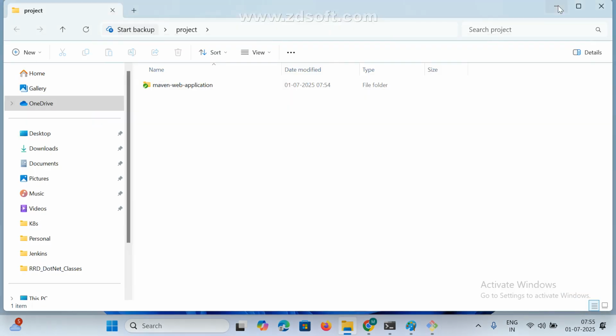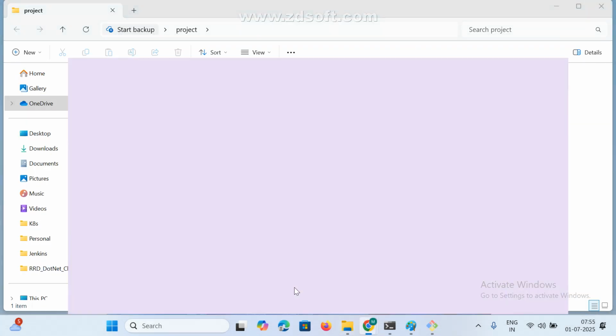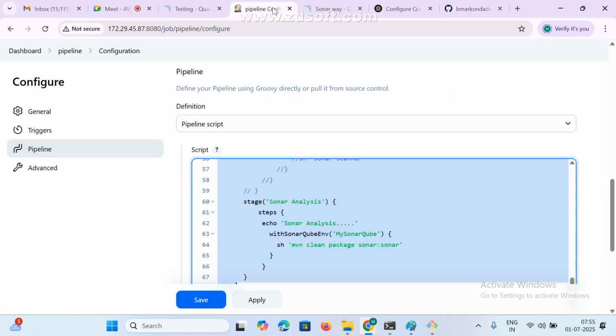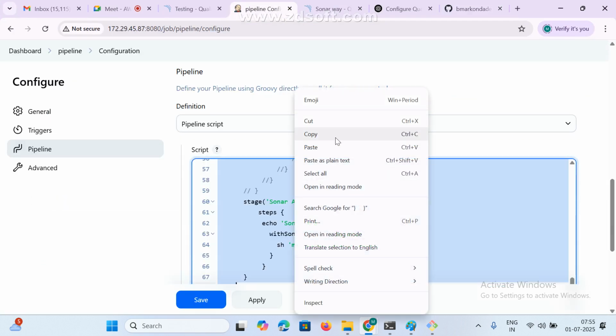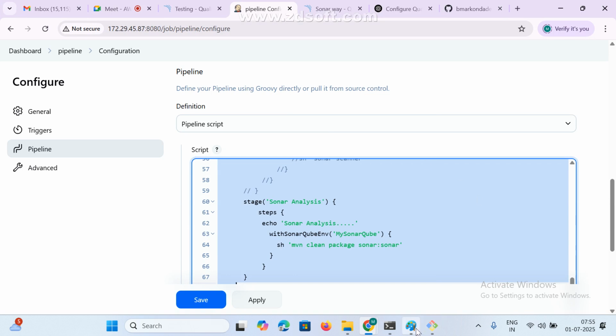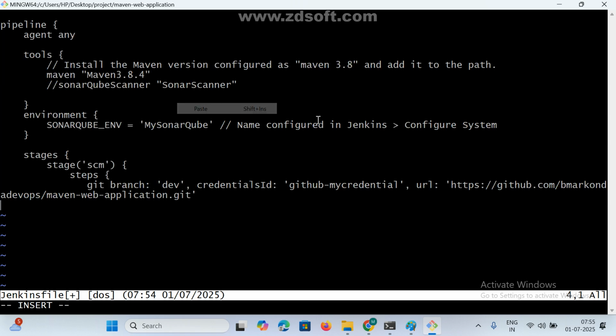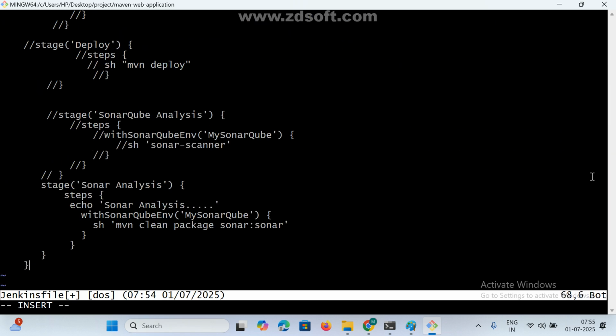Okay. Now go to Jenkins. Where is my Jenkins server? This one. Copy this code. Go to here, the console, and just paste it. That's it. Okay. Escape, colon, x.